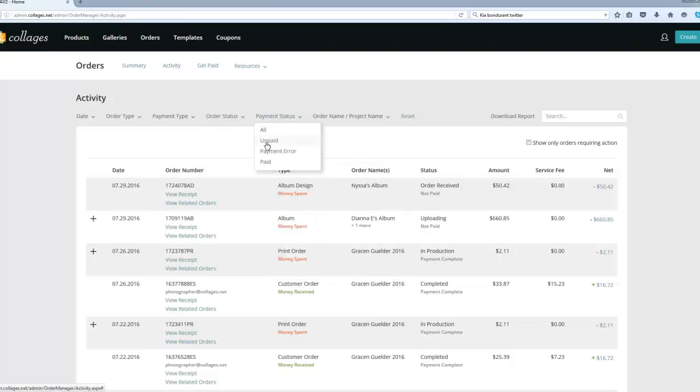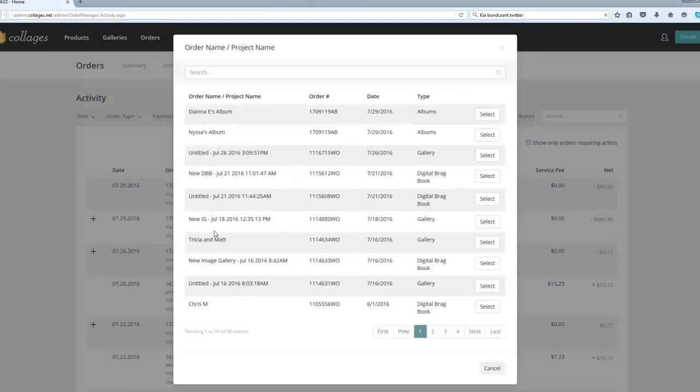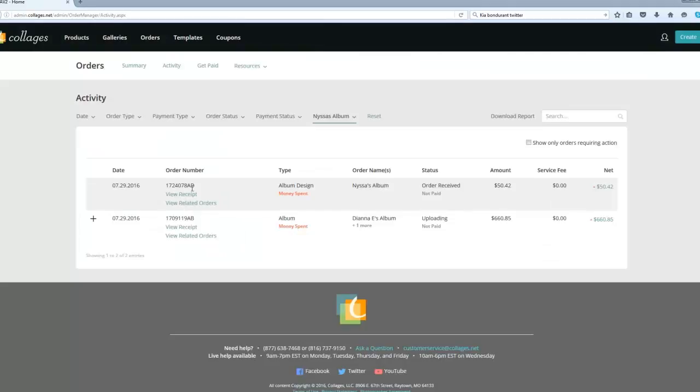Or if you want to check to see what orders you expect to getting paid for, go ahead and sort by unpaid. If you want to see all the orders that have been associated with a particular gallery or associated with a particular album, this particular album for Nissa had an album design, so if I click select here, it'll show me the album design and the album that was ordered.